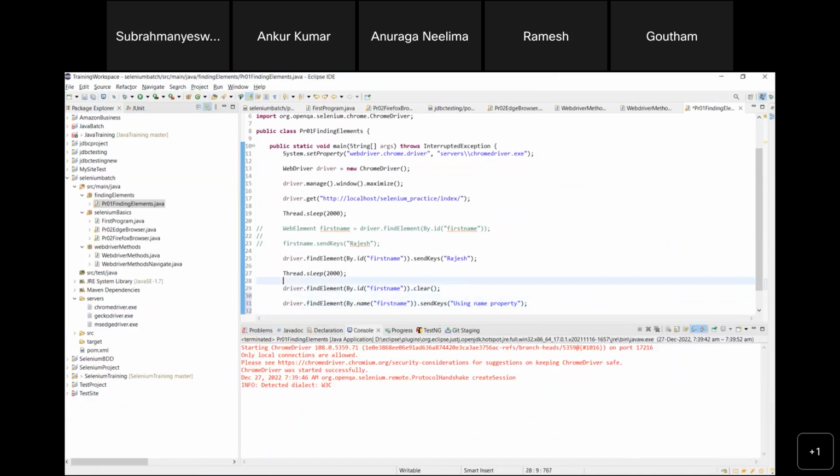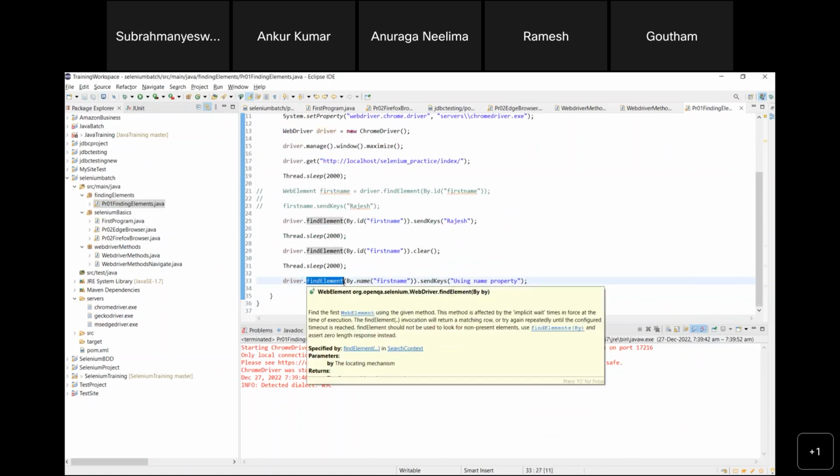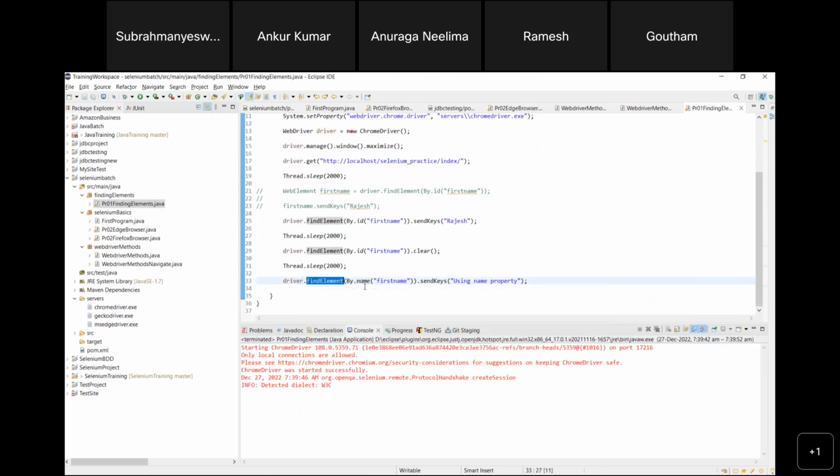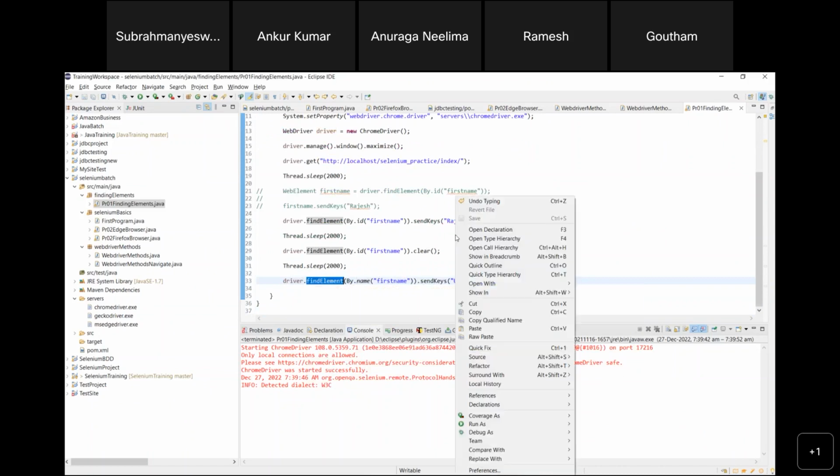And then after clearing, I'm waiting for 2 seconds, and then I'm using the name property. driver.findElement is the method. We have something called By, just like By.id, we have By.name, and we are using sendKeys on that one. Let me run this one, run as Java application.